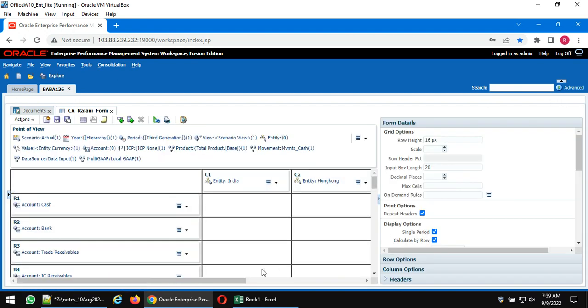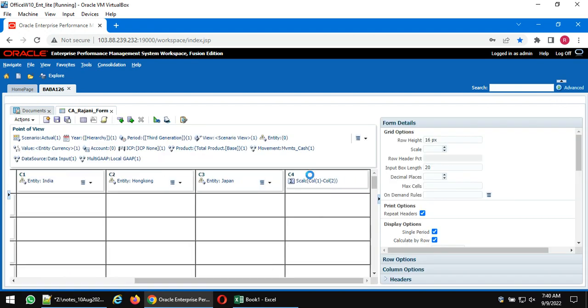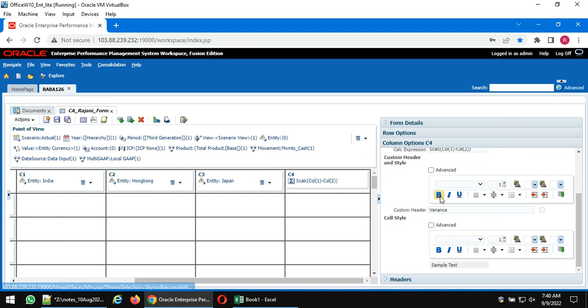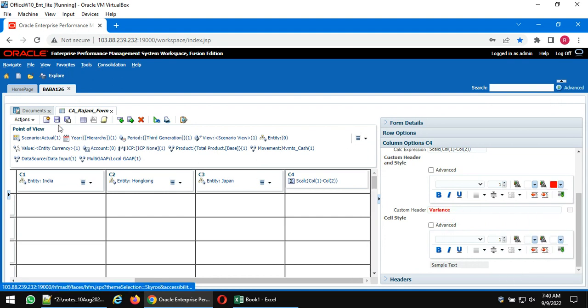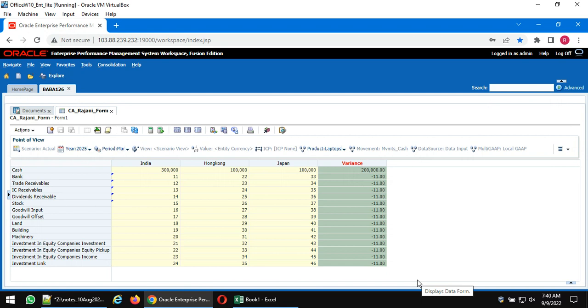Now again click on column 4 options. This variance I want to put in bold, or you can change the font, etc. So this one is background color, this one is foreground color. So I'll put it in red. Now see, yes, you can do the formatting also.